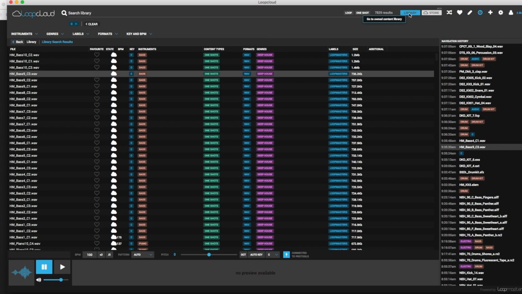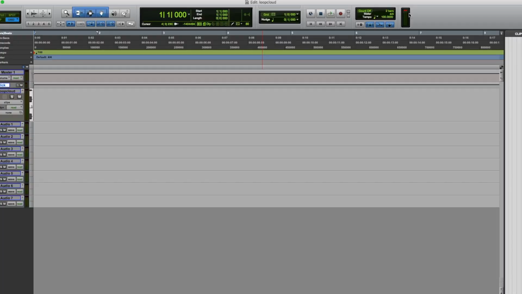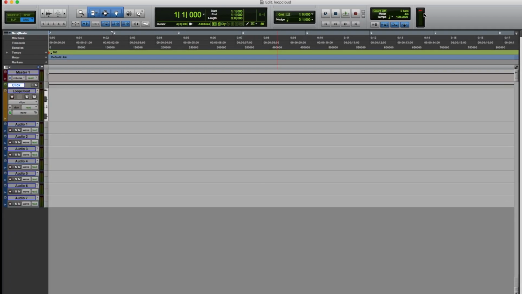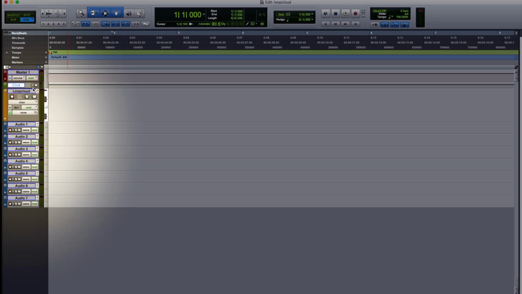Let me show you how to hook this up to a DAW. I'm using Pro Tools, so I'll be using that in this video. So I've got a new Pro Tools session here. A couple of things to set up. Stereo master track, click track, stereo instrument track, and some empty stereo audio tracks. This is where we're going to be dragging our loops to.